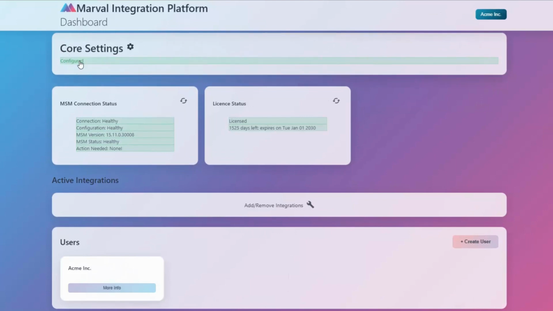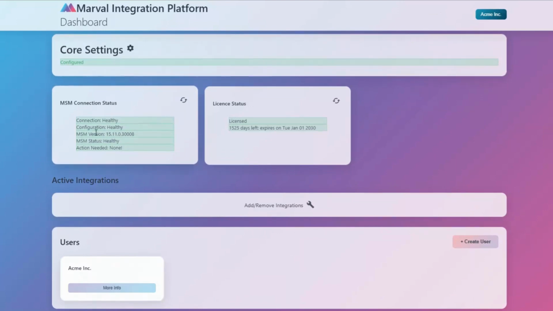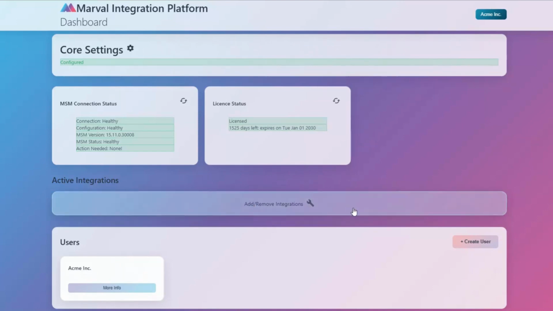So now it says the core settings are configured, my connection status is healthy. This means the platform can connect to Marval, and I'm licensed. So with active integrations, there are no currently active integrations. So what I'm going to do is install the Pushover integration, and we'll see what that looks like.